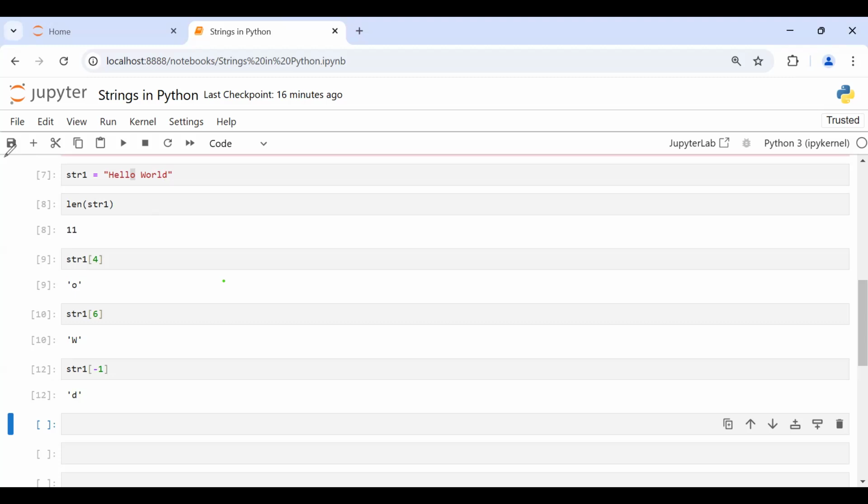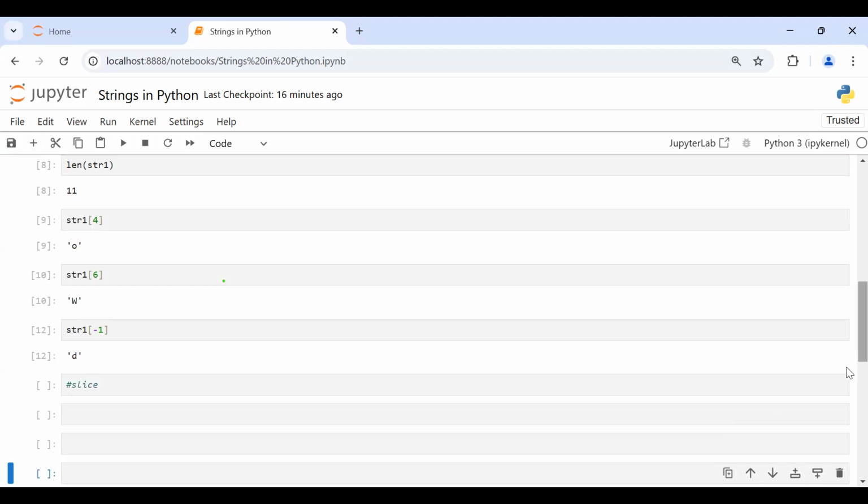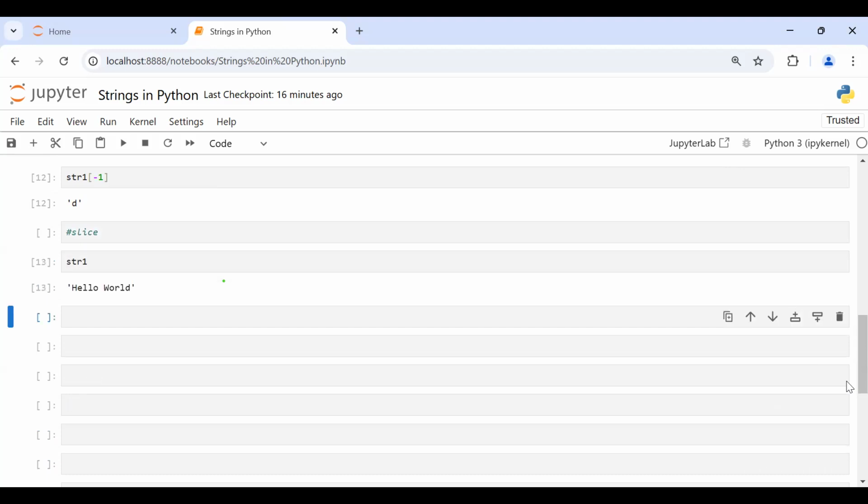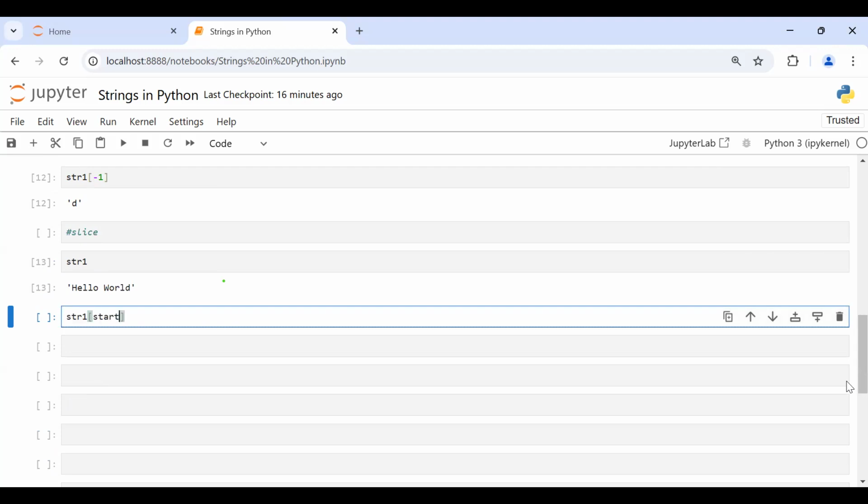Now, how do we do string slicing? String slicing simply means extracting a substring from this string. We want to slice our string. How do we do that? Which is the string that we want to slice? str1. And I want to basically maybe get world from this. So I'll say str1, and then I have to give the start index, colon, end index plus 1.